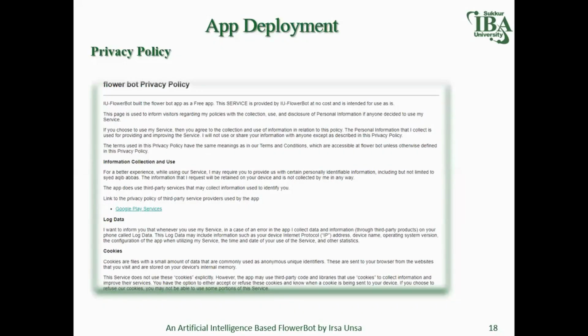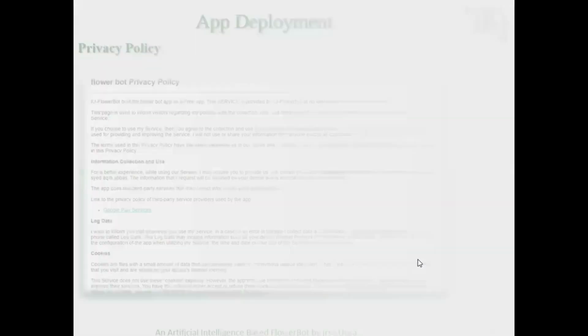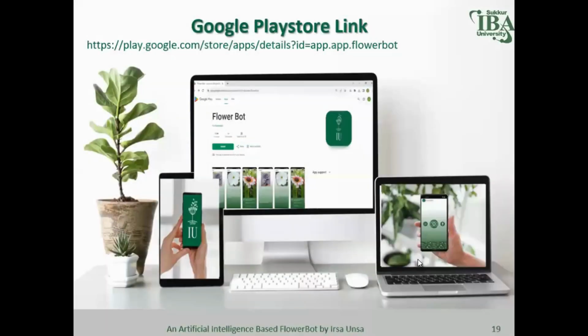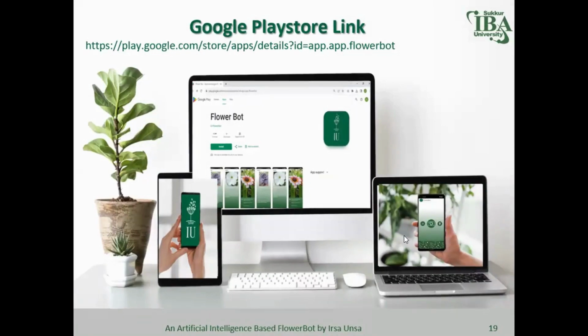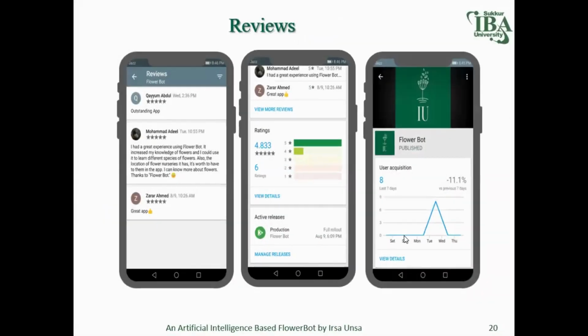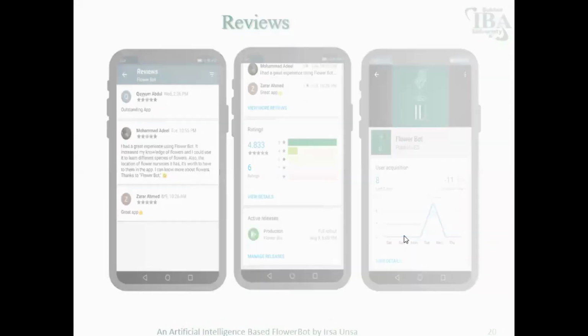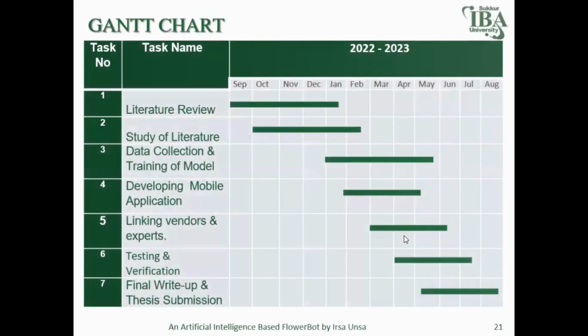For FlowerBot, it is now available on Google Play Store. Everyone can download and use it, as you can see. Here there were many good reviews and a number of downloads for our app FlowerBot. So many people downloaded and reviewed it.